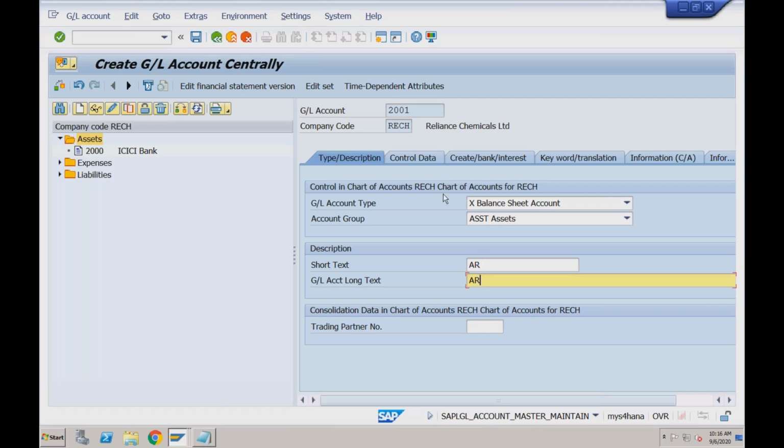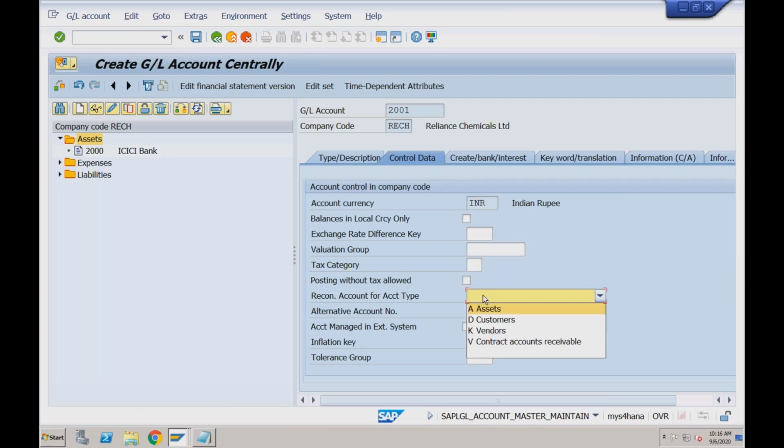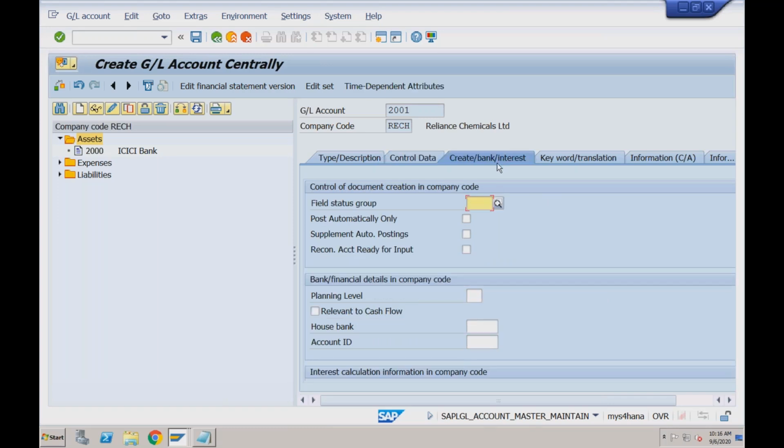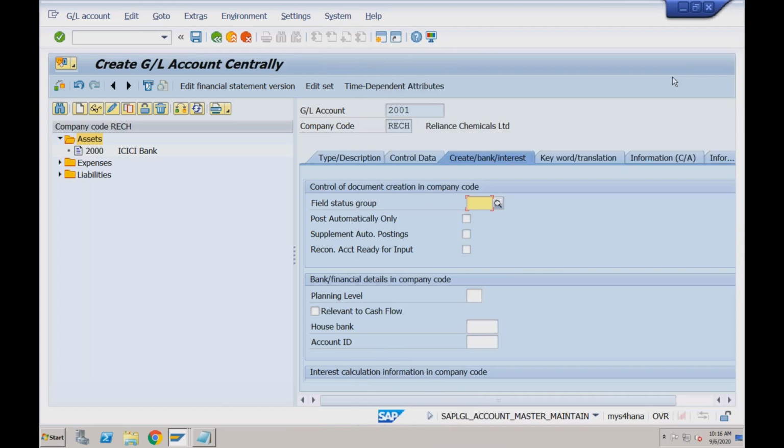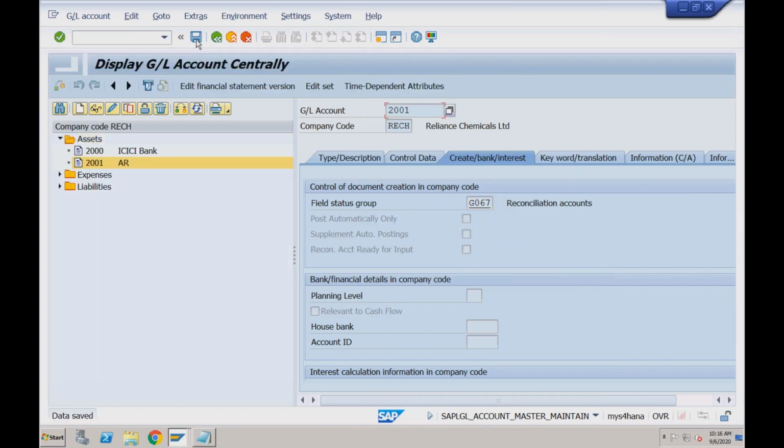Accounts receivable. And as I told you yesterday, in control data reconciliation account, yesterday we selected vendors, and that is the reason it was appearing while creation of vendors. Now we are creating this reconciliation account for customers, so we need to select customers. This is mandatory. If you don't select this, the GL account will not appear in your customer master data. And last one, go to create bank interest. In the field status group, you can select G067, which is for reconciliation accounts. Okay, and try to save it.